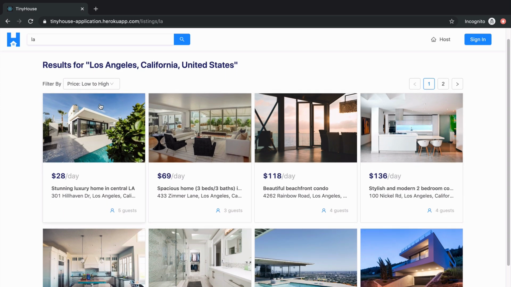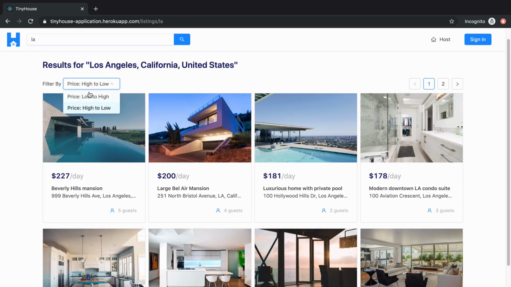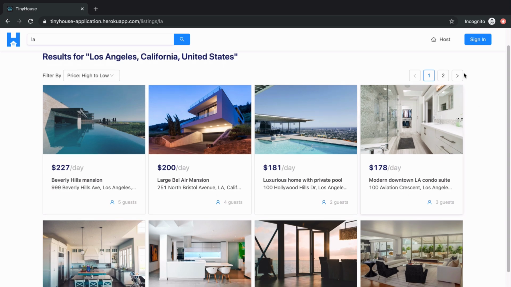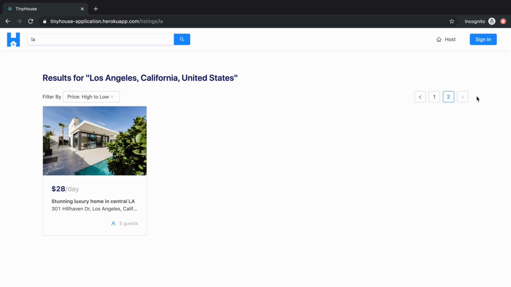Within this listings page, I'm able to see the listing cards that basically give us some information about each of these listings. I can filter from low to high pricing as well as from high to low pricing. And in either context, I'm able to paginate and switch pages for every 8 listings at a time. In this context, we only have 9 listings in total. So on the second page, I see one certain listing.